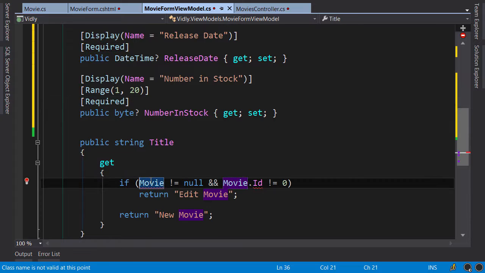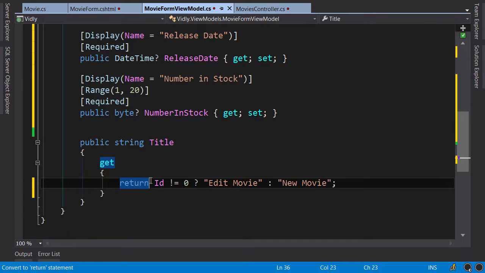anymore. So we change this code to something like this. If ID is not 0, return edit movie, otherwise return new movie. Or we can make it shorter like this, using the ternary operator. So this is what I call a pure view model.